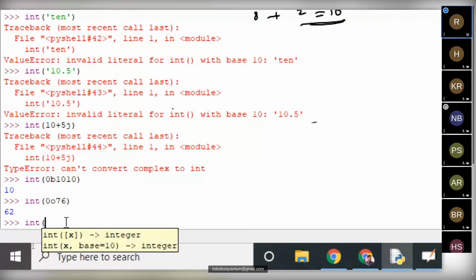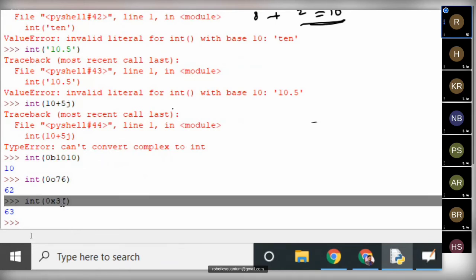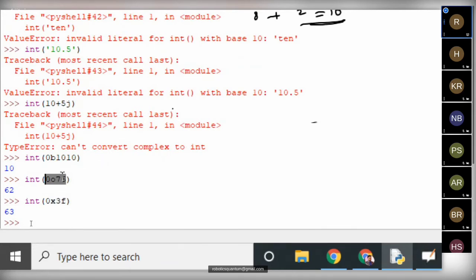Likewise, int of a hexadecimal number. Hexadecimal numbers are preceded with 0x. Let us take 3f, which gives 63. So this is a hexadecimal number, and this is an octal number. Only numbers will be converted to integer type. That means int is a function which converts other data types to integer, and especially in number systems, only an integer string is able to convert. The int function is used to convert an integer string to an integer.